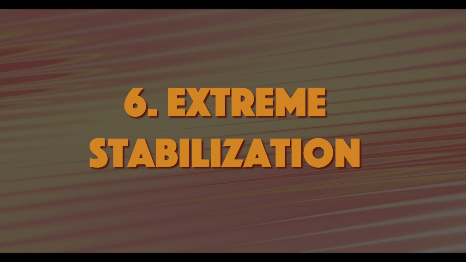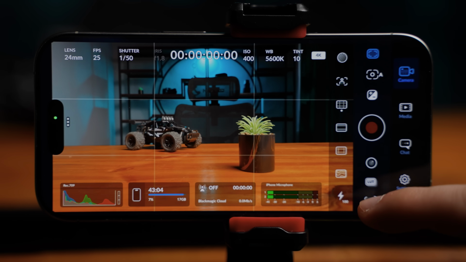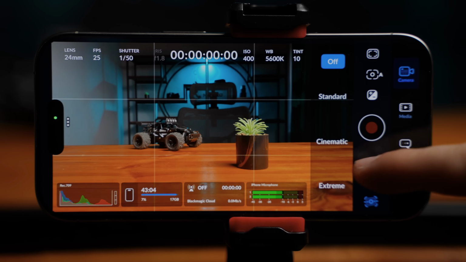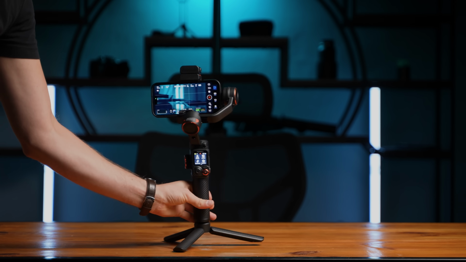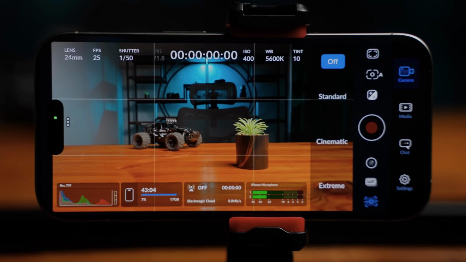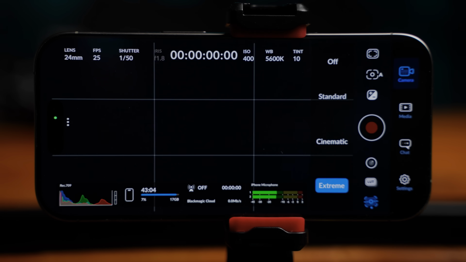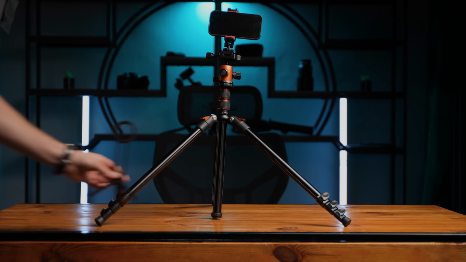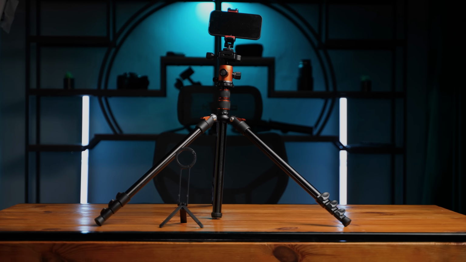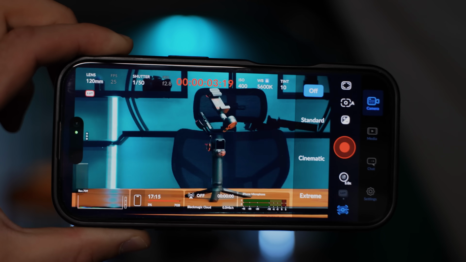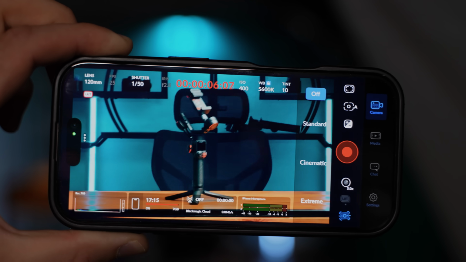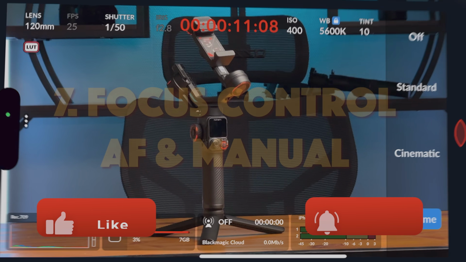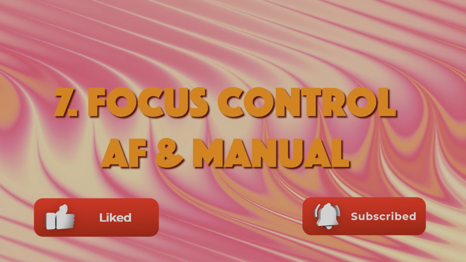Extreme Stabilization. The app gives you 3 stabilization modes. I only use Extreme and it works incredibly well. I keep stabilization on even when using a premium gimbal and only turn it off when I need the widest possible shot because stabilization adds a small crop, or when I am on a tripod and the floor is perfectly stable. Here is an example. My shaky hand without stabilization, and now with stabilization turned on. See the difference?